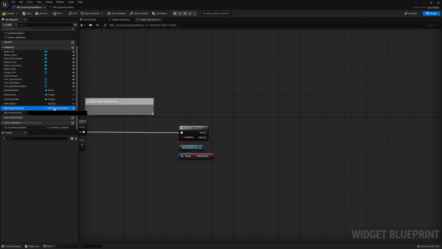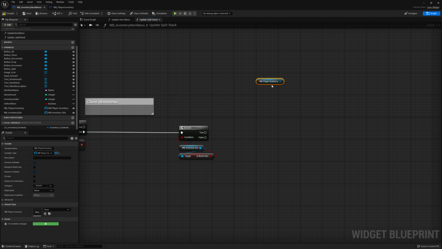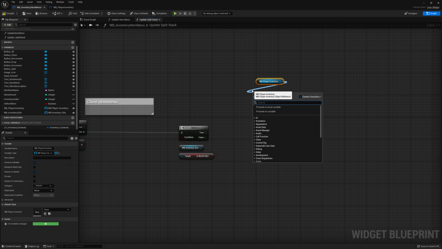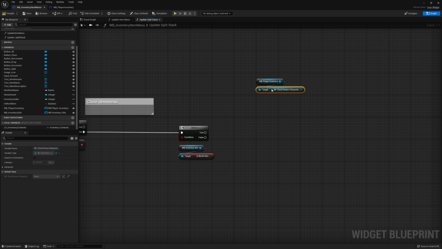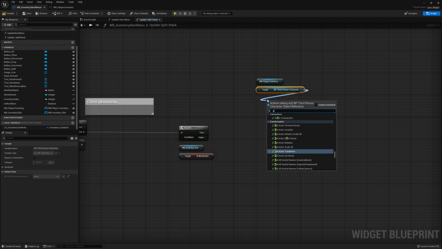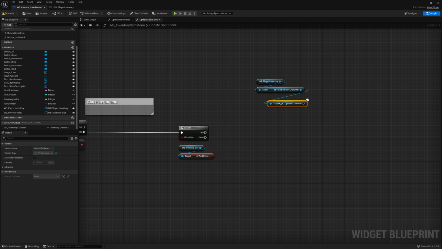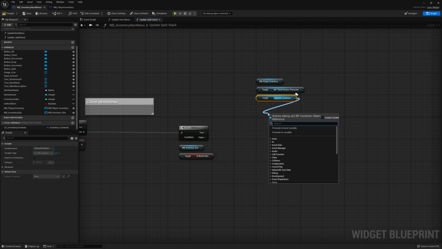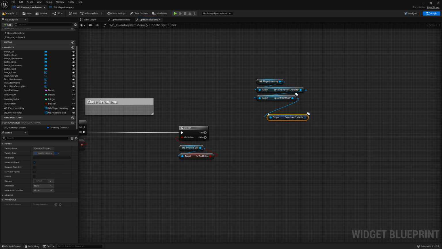Then we can grab our player inventory, and if we are a world item, we want to get the container that we're currently in. So we're going to get our opened container. That should be, we have the player inventory. Oh, we need to get our character first. So we're going to get our third person character. That's actually stored on the inventory widget, and from the character we can get our opened container. There we go. And from the opened container we can get the container contents. There we go. And then we can store those in the local variable.